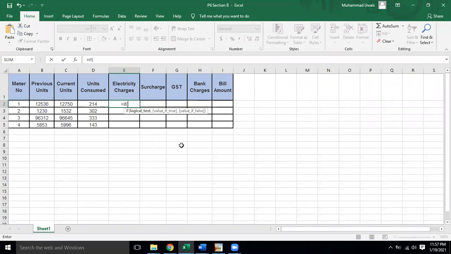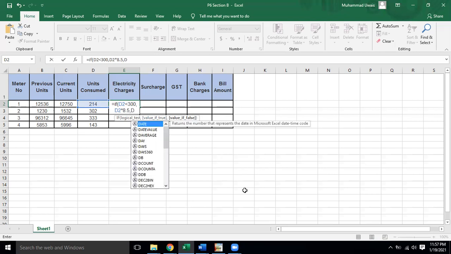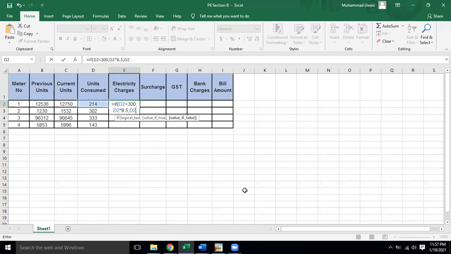If this value is less than 300, comma, this is the condition, then multiply this value by 8.5 if the condition is true. If D2 is less than 300, multiply D2 by 8.5. Otherwise, the condition is false, value if false. You can see on your screen, what are the three parameters? Value if false: otherwise, multiply D2 by 12.5.